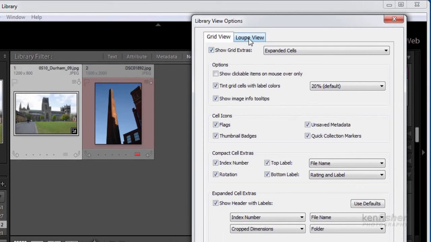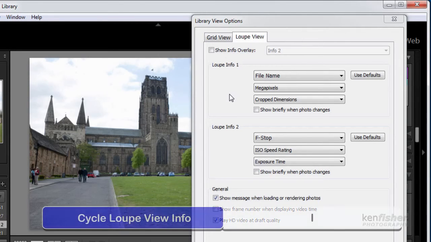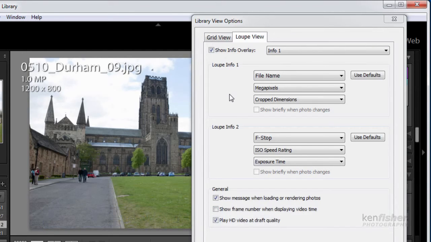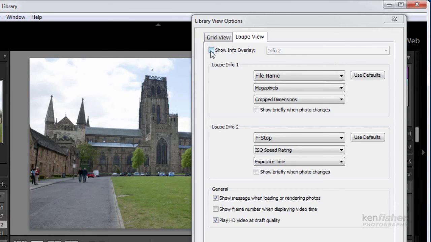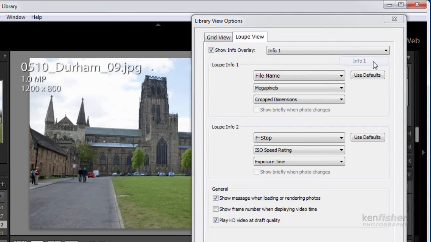Let's have a look now at the loupe view. In loupe view, we can define two sets of overlay information, and this is controlled by the I key. So if I press my I key, you see I can cycle from one set of information to a second set of information to no information at all. And this is controlled in here from show overlay. So if I put a tick in there, you can see at the moment I'm showing info 2. If I go back one, I can show info 1.